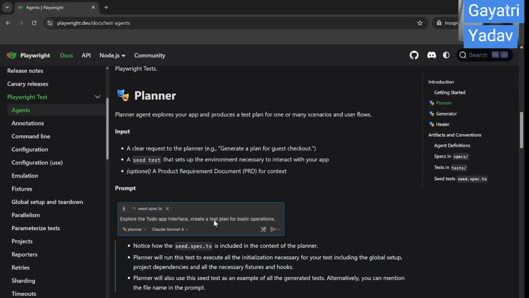So what the generator does is convert the plan into real Playwright code. It writes selectors, waits, assertions, performs those actions, and follows best practices also. Okay, I hope I'm clearing your doubts. Still, if you have any doubts, you can ask in the comment section. I will definitely try to reply.